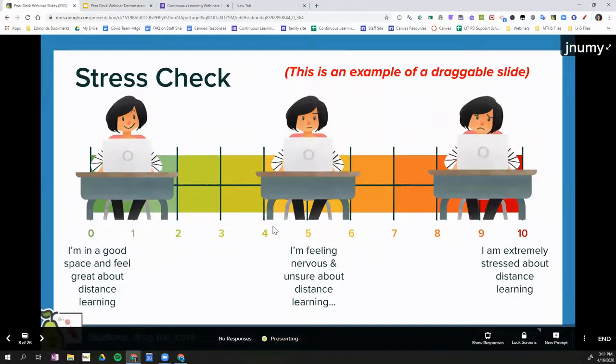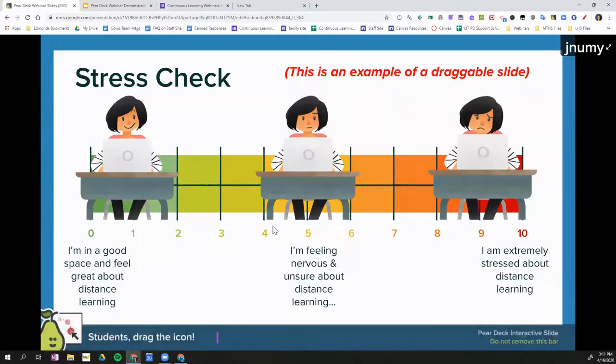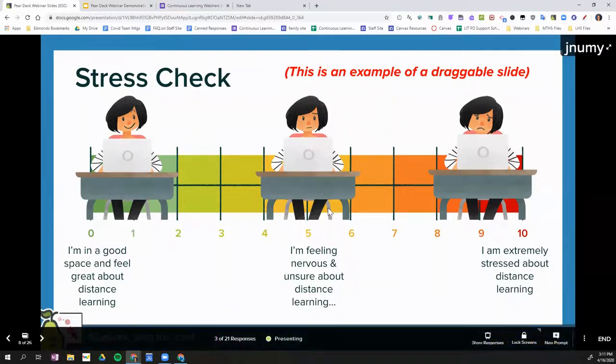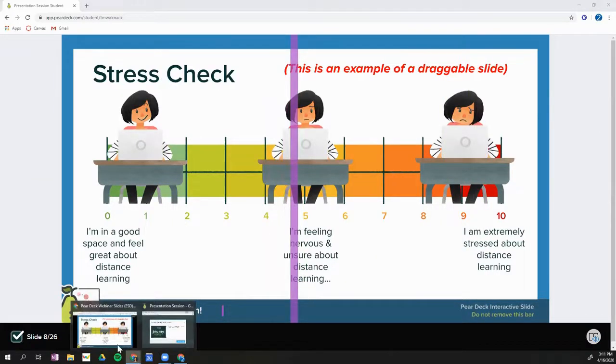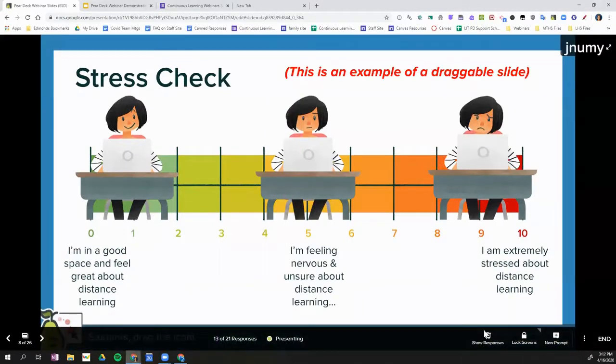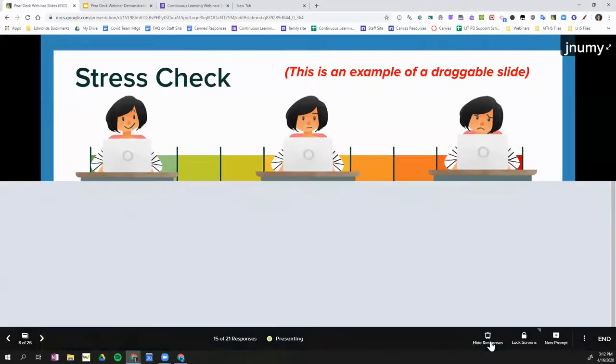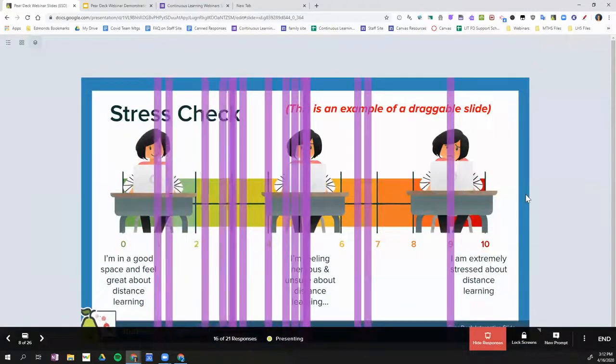This is a draggable slide. So you are going to give me a stress check. 0, I'm in a good place and I feel great about distance learning. 10, I am extremely stressed about distance learning. Where are you at? So on your screen, you have a purple bar that you can drag to tell me where you are at. And I'm going to show our responses as they come in.